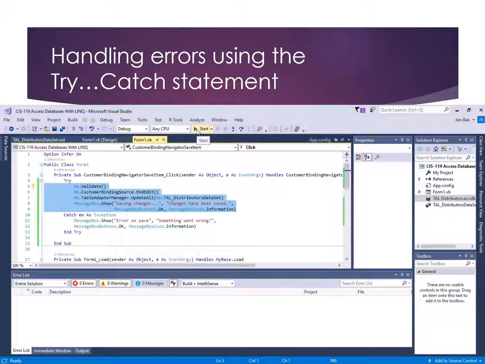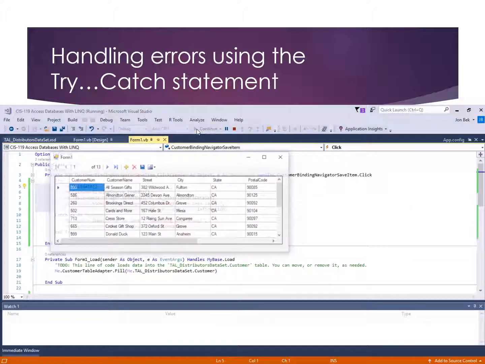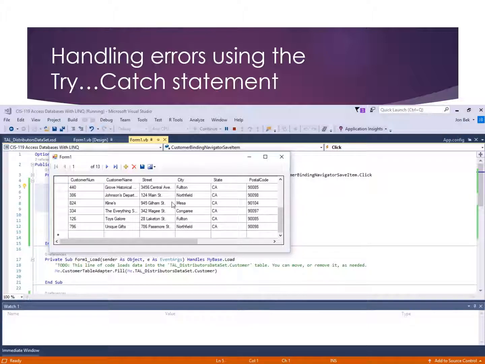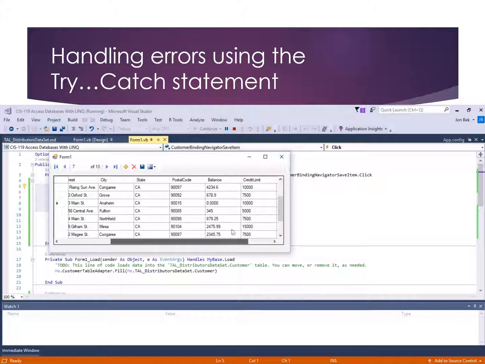Okay, so let's see that work again, and come down to our Donald Duck record, and we'll try and make it 20,000, and let's save it.